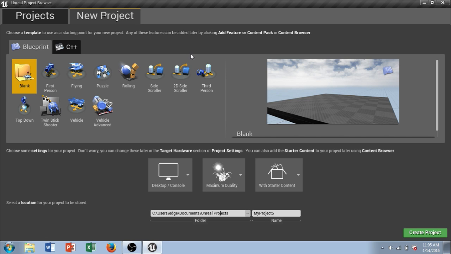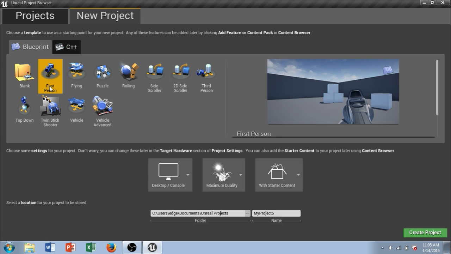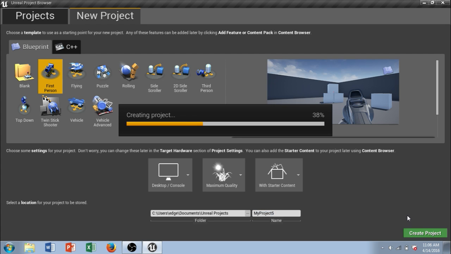Alright, so what we're going to do is create a new project, and like I said, we'll create a first-person shooter-style game. And we'll go ahead and click on first-person. And if you look down here, there's certain project settings, and these allow you to set up different performance options for your project, depending on what type of hardware you are targeting. And I'm just going to go ahead and create project.